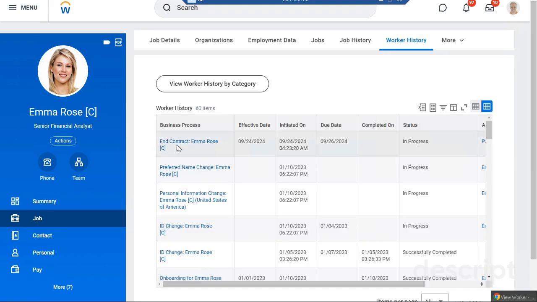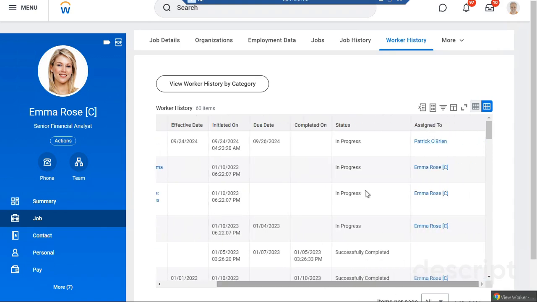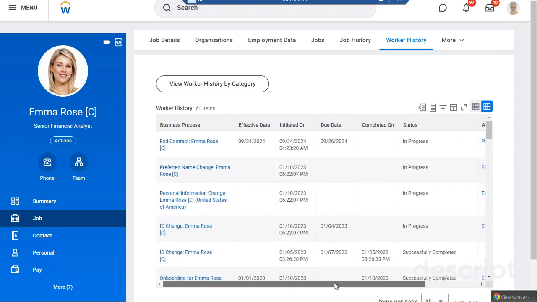So you see, end contract of Emma, it is in progress. We initiated the date, and here you see it is in progress. The manager will approve, then the contract will be officially ended in Workday.